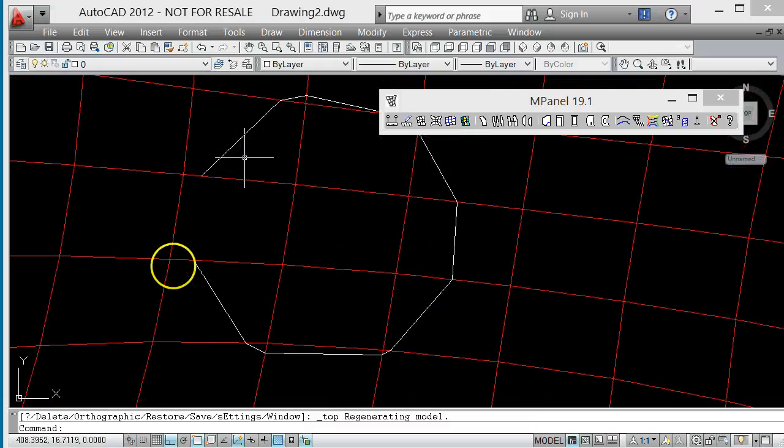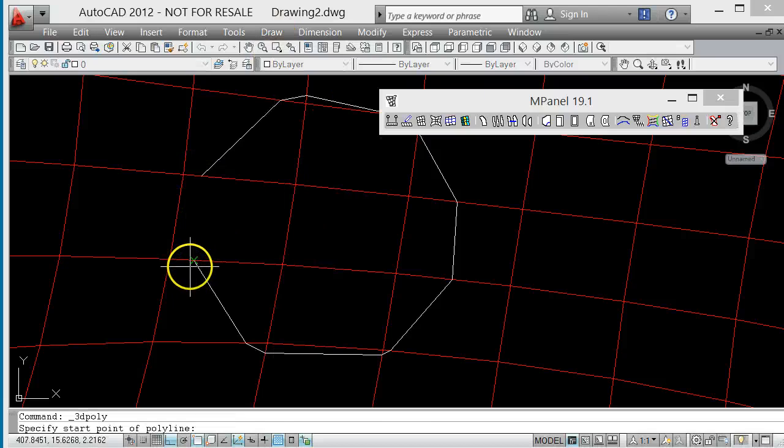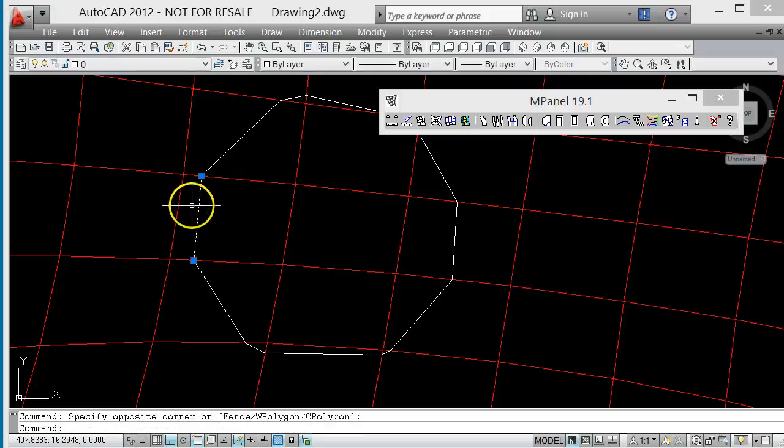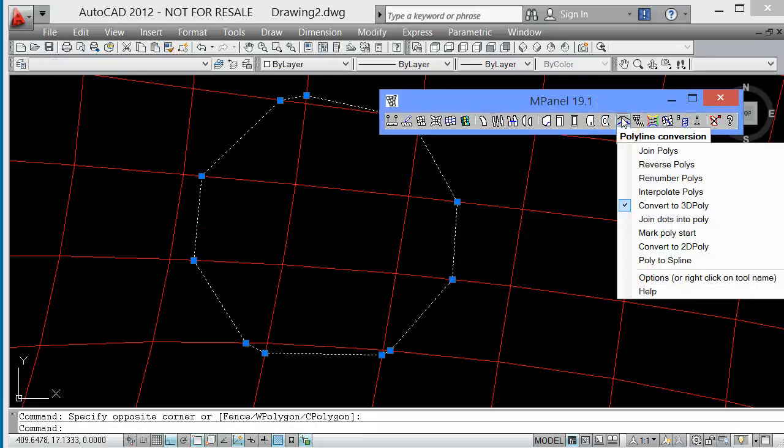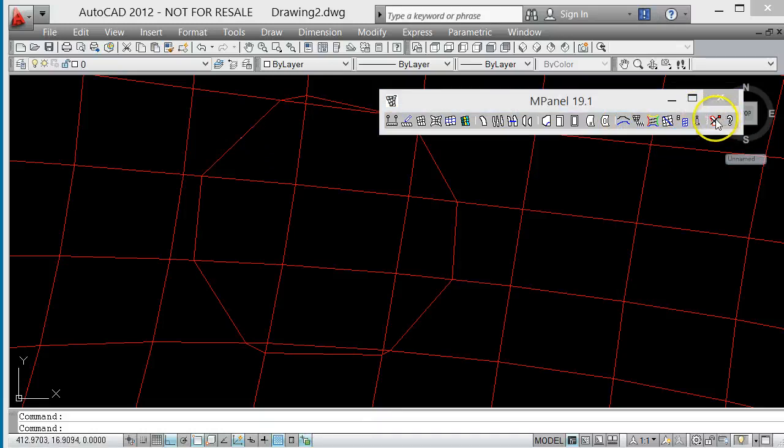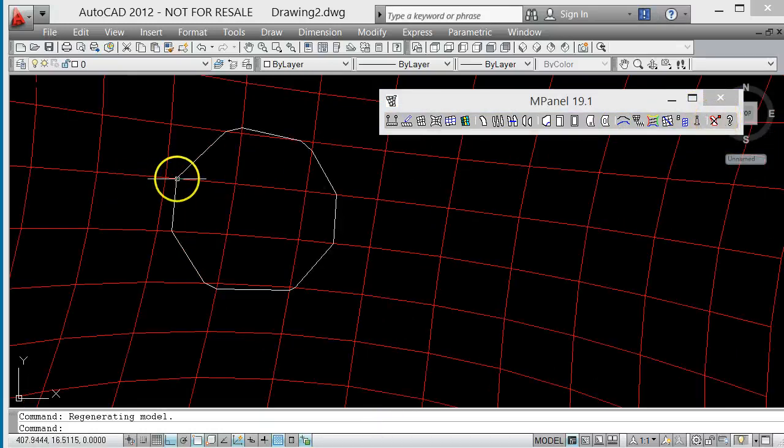We have a little bit of an annoyance in that we have a gap here where there weren't any mesh threads, and I'm just going to draw in a polyline across there to close that gap, and I'm going to join those two polylines together using the tool Join Polys, and that gets rid of the gap, which is rather annoying.